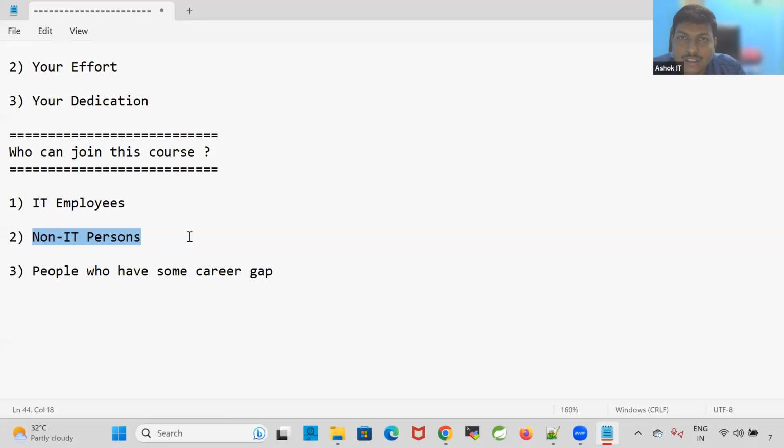If you are a non-IT employee, for example I am working in some college, or in some other non-IT industry, as a faculty or a teacher, and now I want to enter the IT industry, can I join this course or not? Yes, you can. Sir, I completed my graduation 3 years back and have a career gap, am I eligible? Yes, you can. Someone messaged me, sir, I'm working in a bank as a representative, can I enter the IT industry with this course? Yes, you can, because there are no prerequisites. If you are really interested in entering IT, then you can go for this course.